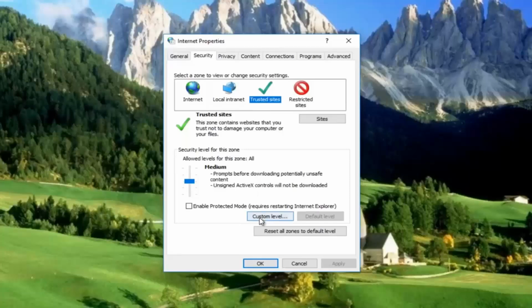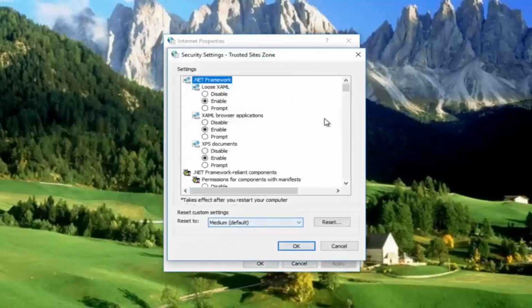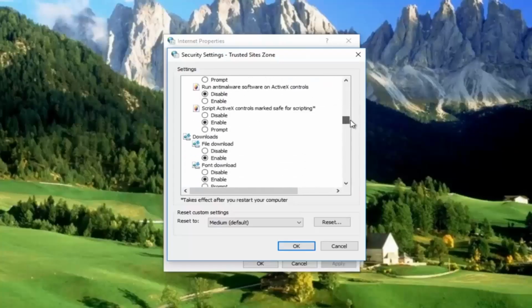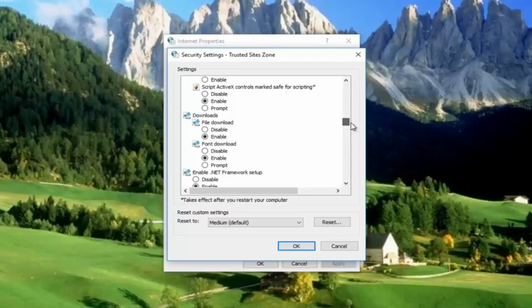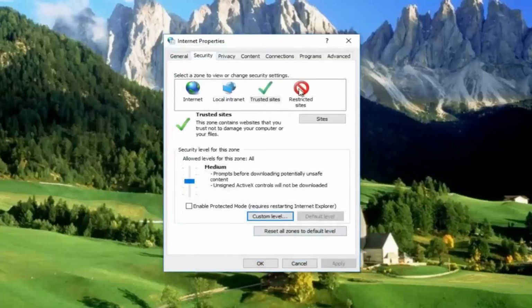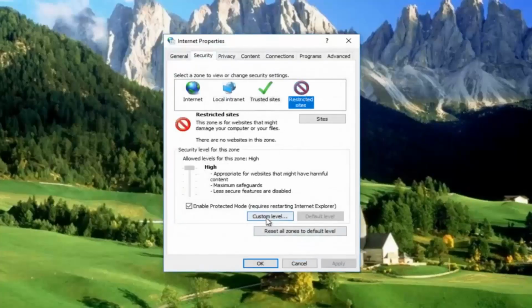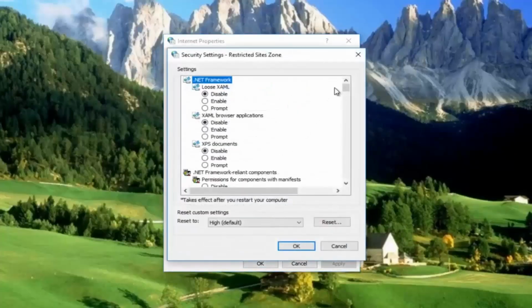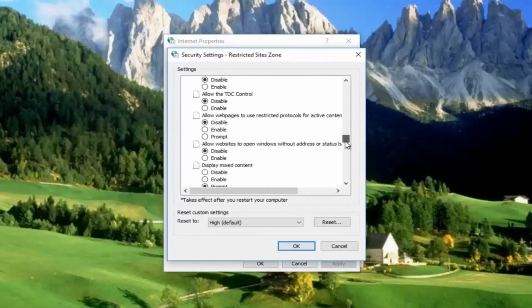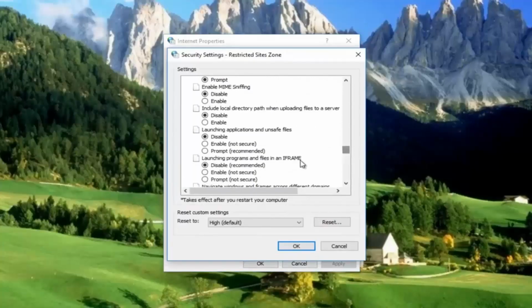Now we're going to do the same thing for Trusted Sites. Click on it, then go down and left click on Custom Level. Again, we're going to scroll down here until we get to Launching Applications and Unsafe File. Make sure that's set to prompt, which it is in this case. And then finally, Restricted Sites. Again, click on that and then go to Custom Level. Scroll down here until you get to Launching Applications and Unsafe File. If it's set to disable right here, you want to move it over to prompt, which is recommended.